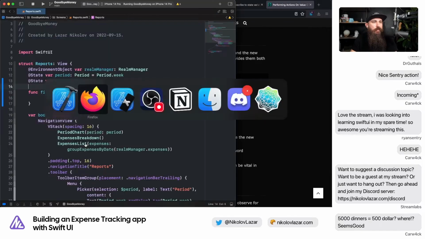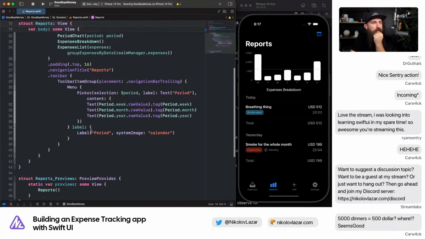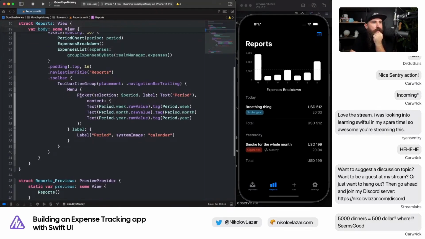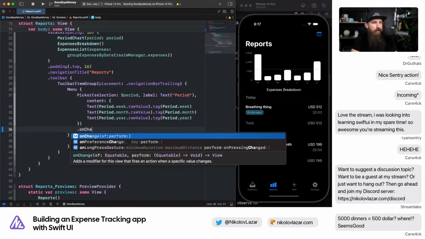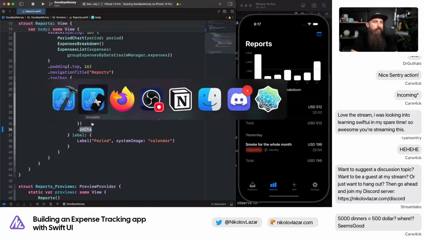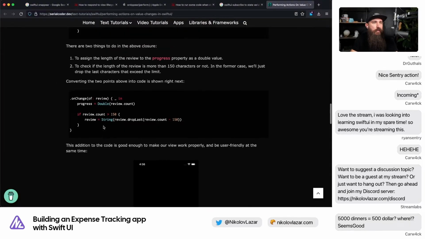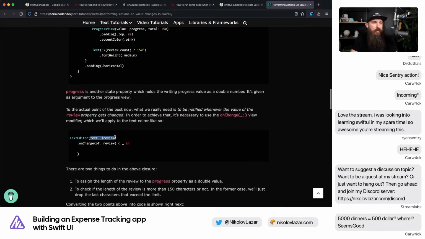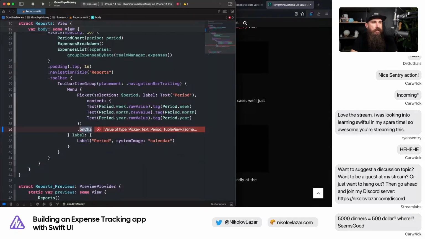Maybe we actually want to do that. Like I don't want to do that, but maybe we do have to do that. Here's the toolbar, right? Here's the picker. What they suggest is basically do the on change, right? The on change of review in this case, because the binding is review. On change of review equals something else.